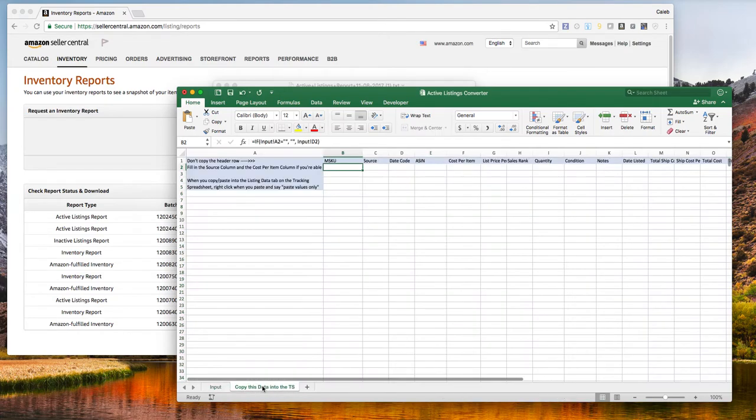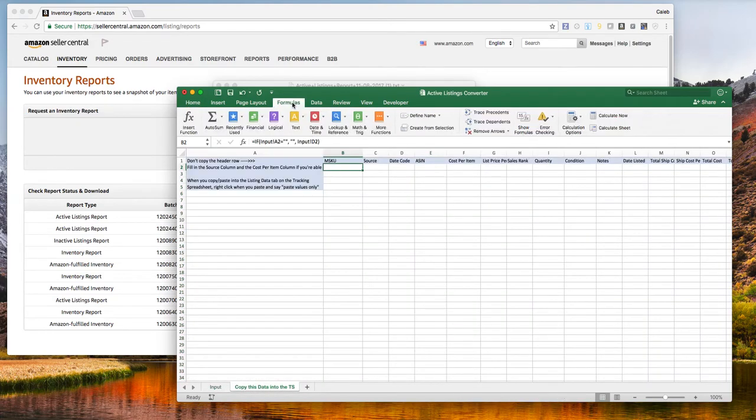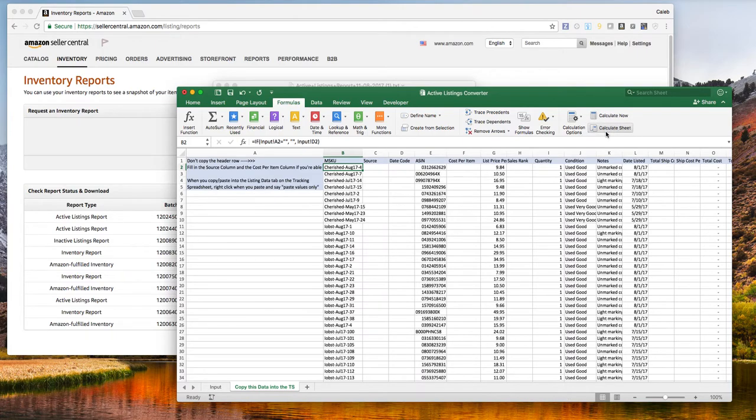If you click over here, there's no macros or anything. Looks like the sheet isn't set up to run automatically. So if your sheet is set to manual, no problem. Come up here and just say calculate sheet, and it will calculate everything for you. Or if your settings were already set to automatic, it'll do that for you without having to do any work.